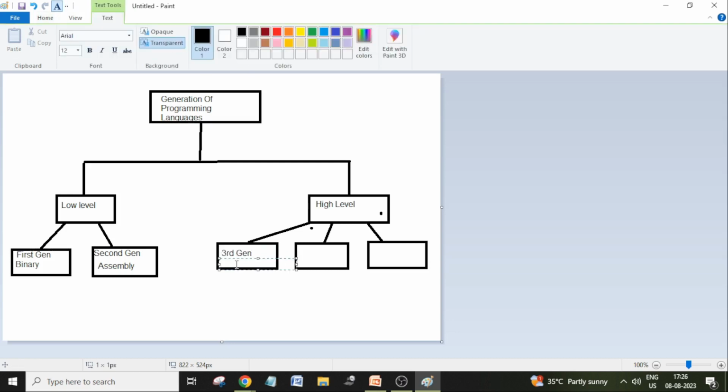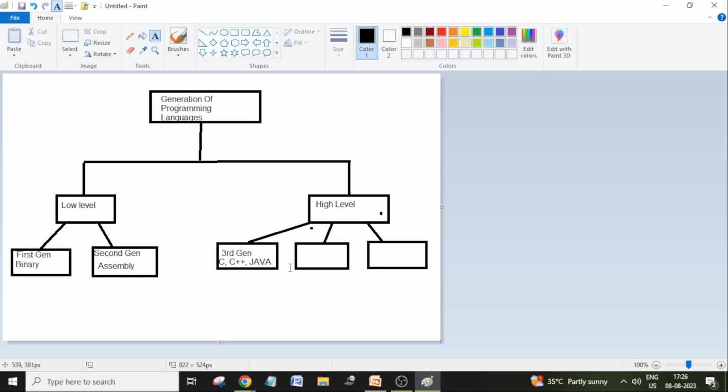For example, C++, Java. Here we use a compiler to convert third generation statements into binary.